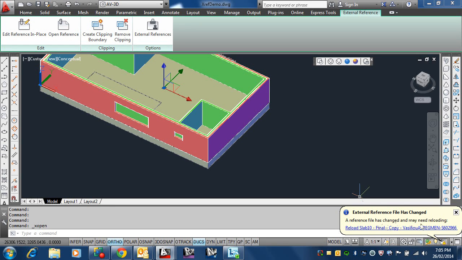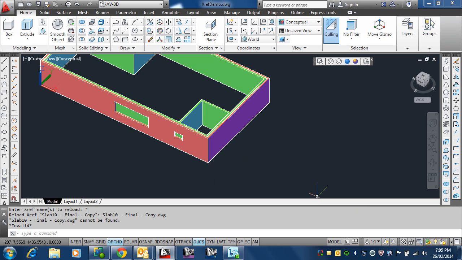Notice that this thing came up: external reference file has been changed. All right. Reload that name. Yes, that's the one I've just modified. Once I click reload, it should be updated. So that should have moved probably that way, and we should have an extension of the slab. All right. Oh, that's beautiful.